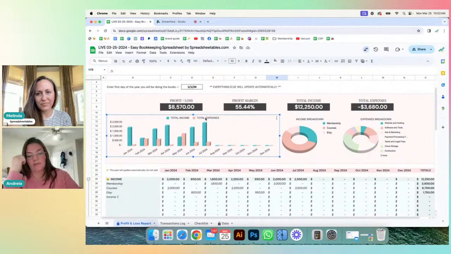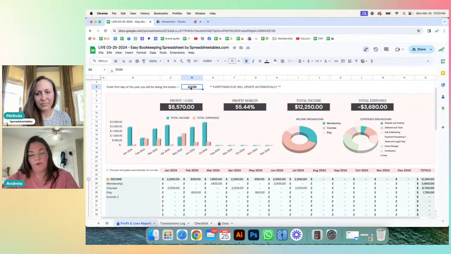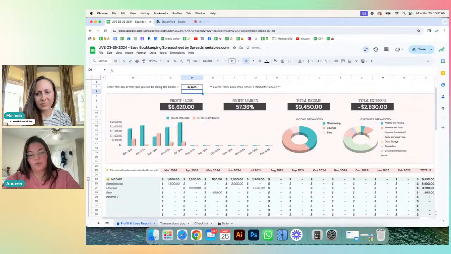Total income, total expenses, and then here it shows the month. If I am starting from, let's say, March, then my chart will dynamically change to show starting from March as well.